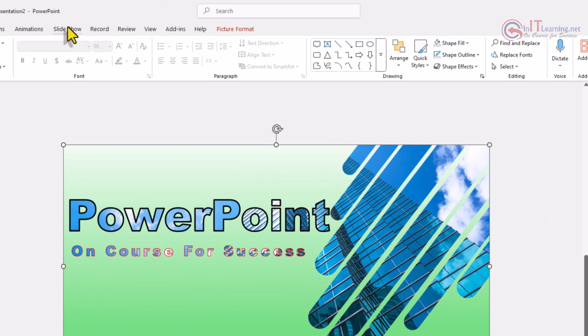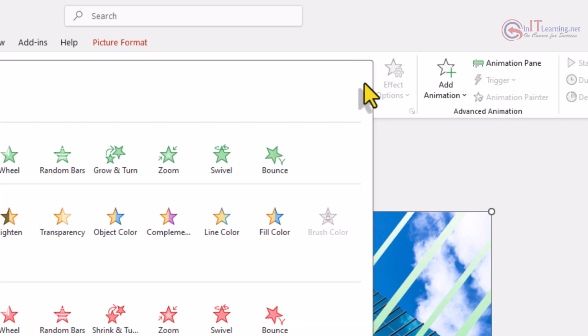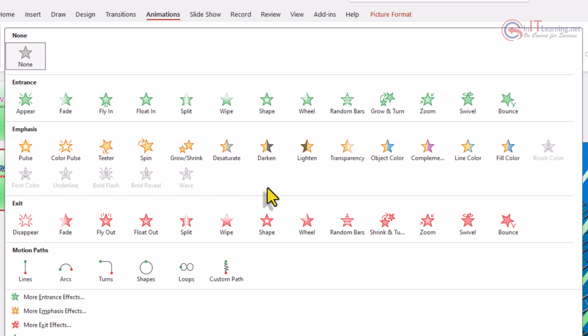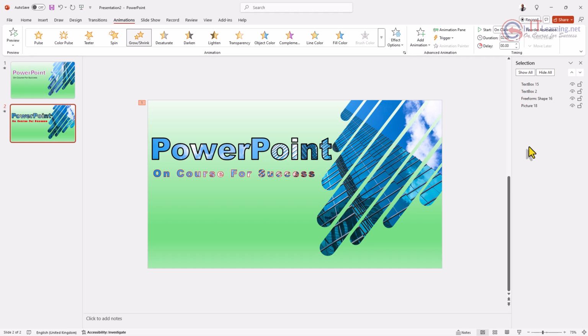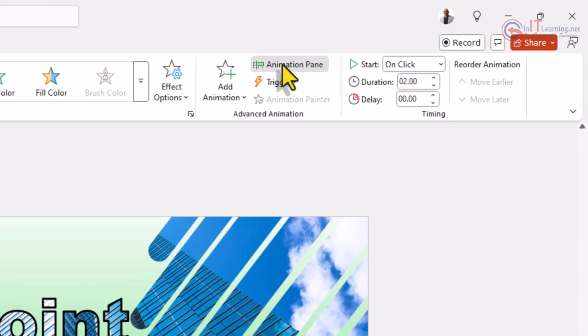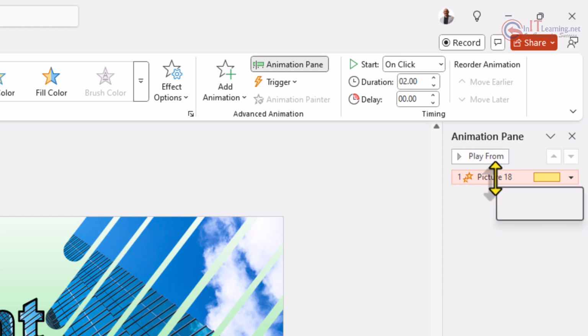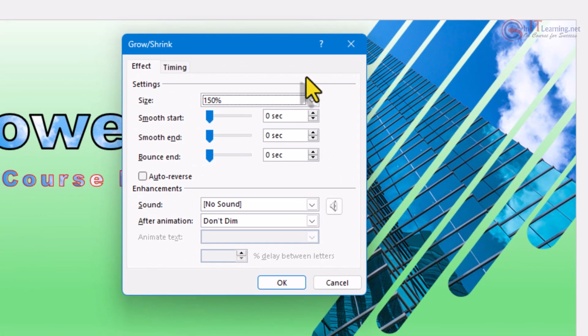Now we're going to go to animation, and we don't want that to come in, we want this to animate while it's there. So I'm going to choose grow and shrink. So we've got grow and shrink, and you can see that just growing in the background. Let's close the selection pane down and open up our animation pane by clicking animation pane. Then I'm just going to right click on this one animation that we've got and go to effect options.